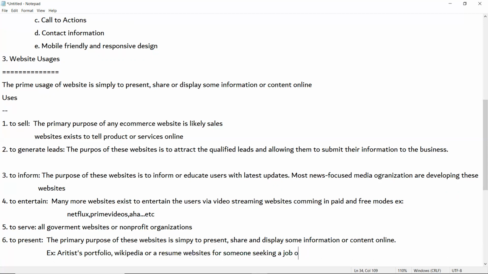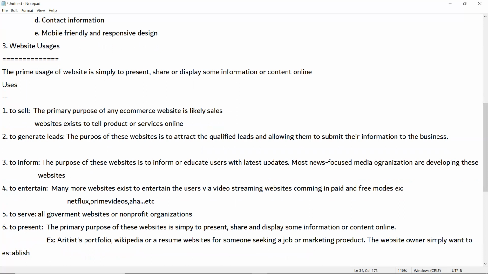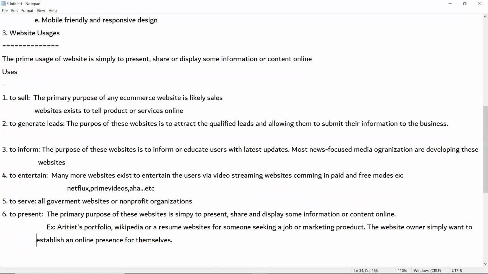someone seeking a job or marketing a product, right? So the website owner may simply want to establish an online presence for themselves. So this is another kind of usage you will be having.